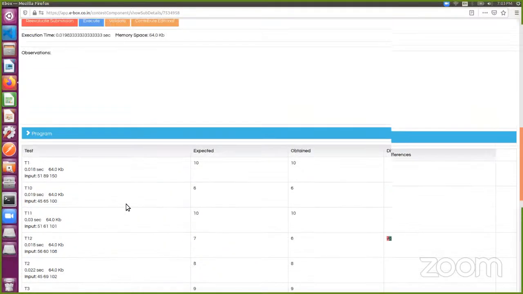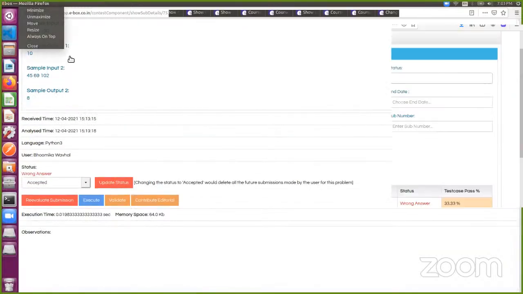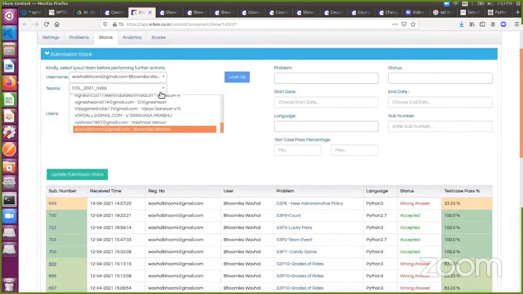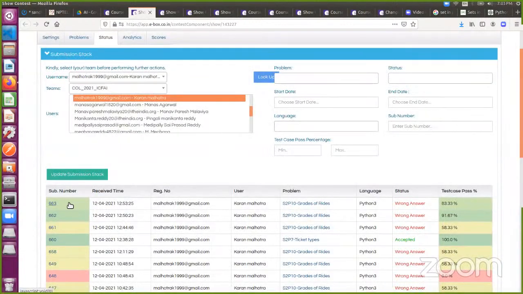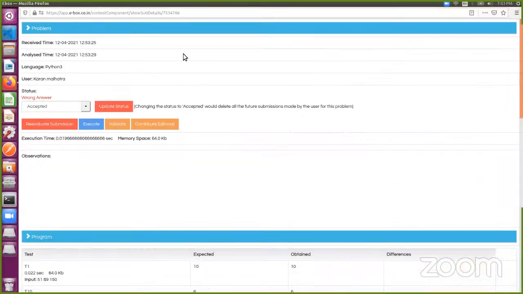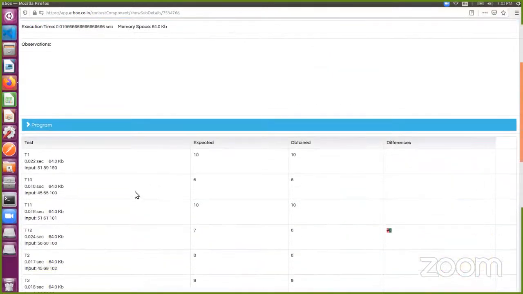Okay. Sir, I am having 90% submission in this. Your ID? Sir, Malhotra K. Again the same: 56, 60, 108. Expected is 7. Okay, sir, I'll try it again.